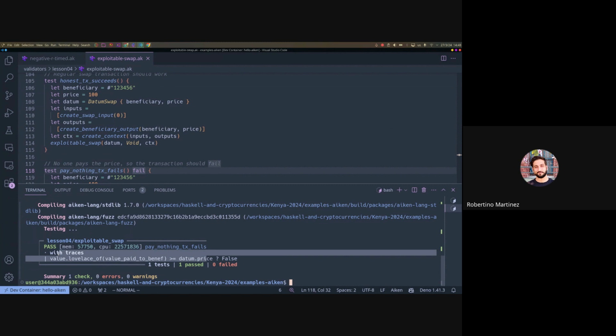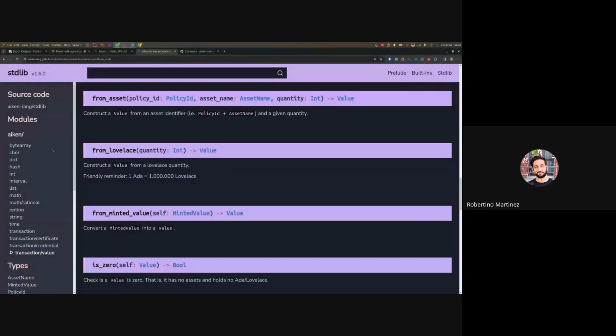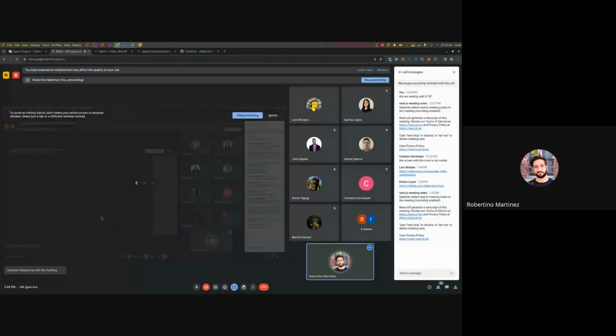Okay. So this seems like it works, right? Should we just call it a day and go home and deploy it on mainnet and put some money in it? Then we'll see. Exactly.